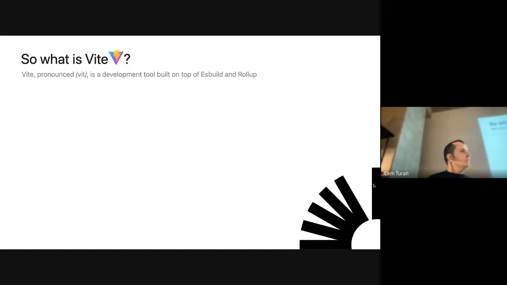I think the first thing that I should say here is that it's pronounced Vite and not Vite. I know it's very tempting to say Vite for a non-French speaking person like myself, but they named it like in French, Vite, so we should stick to it. So Vite is a developer tool that is built on top of ES-Build and Rollup.